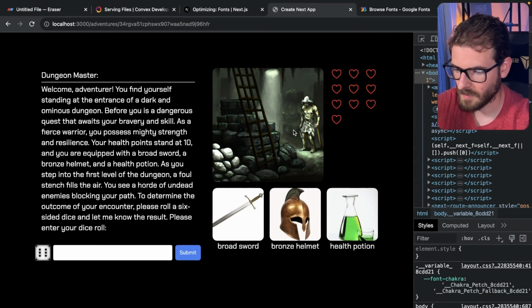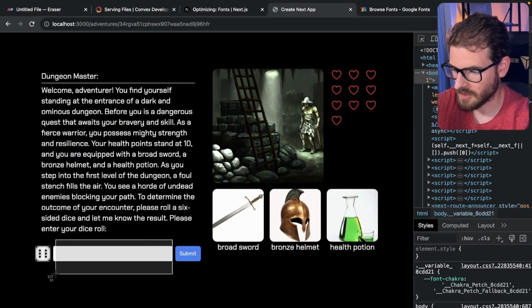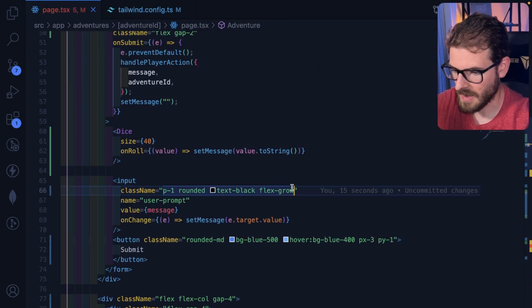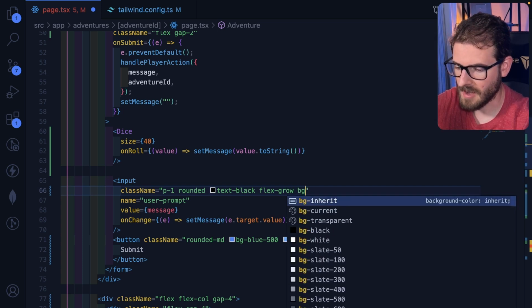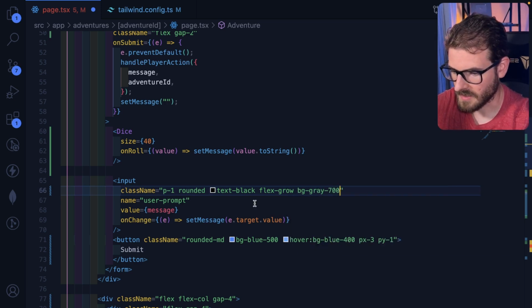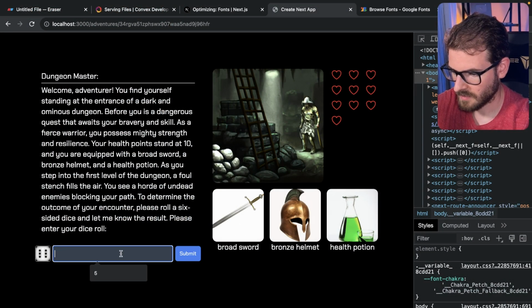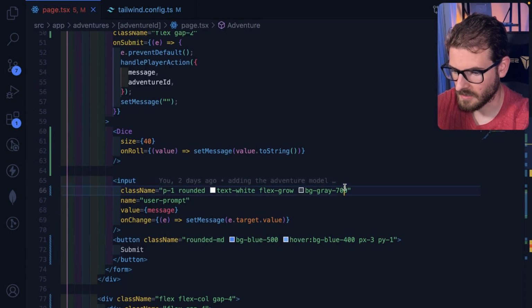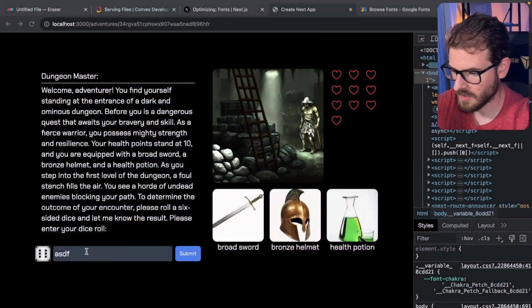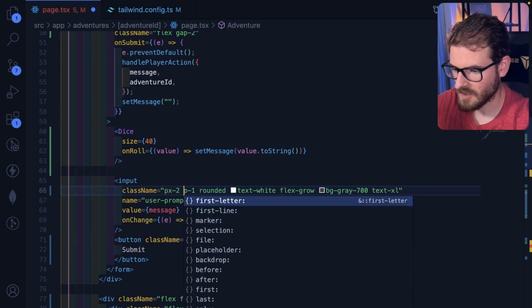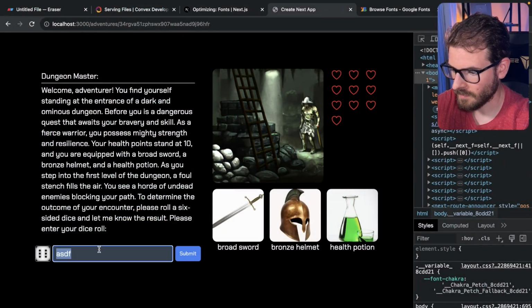There we go. Now I think this input is a little bright, so we can go to the input. We could just make the background maybe a little, I will say like background gray. We'll do this and we'll say this is text to white. And then the text here, we'll say text of extra large as well. Keep it consistent. I think the padding here, padding X should be a little bit more. And here we go. Looks good.